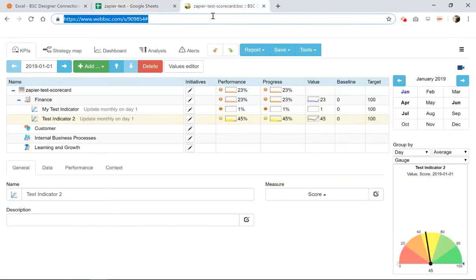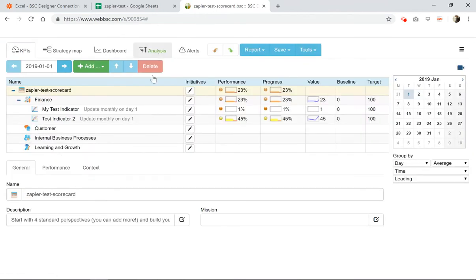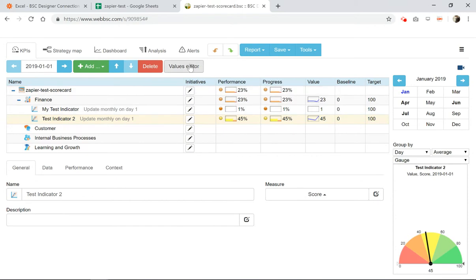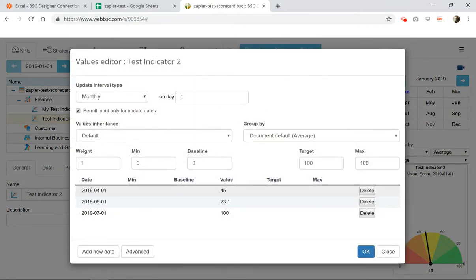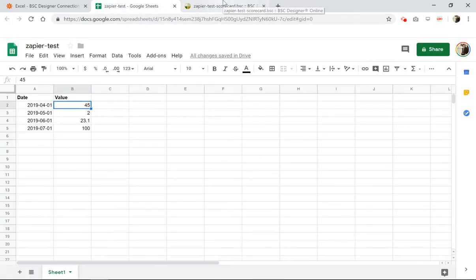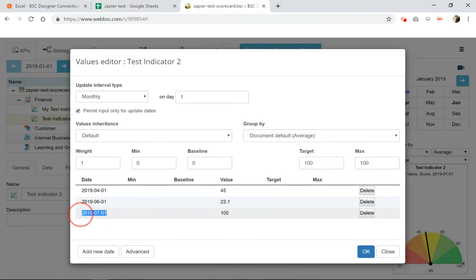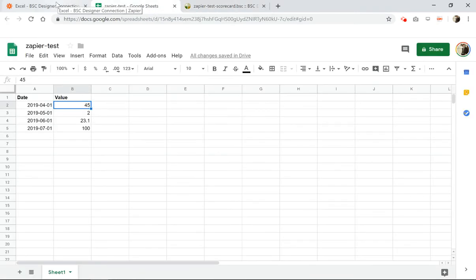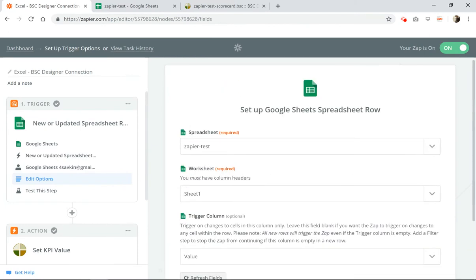Okay, so I need to go to BSC Designer, update scorecard just in case, and double check what we have now for the values for this indicator. As you can see, the value for 1st April was updated to 45. That's exactly what we did here. And the value for July was updated as well to 100. So that's it. That's how easy it is to set up this kind of automation using Zapier.